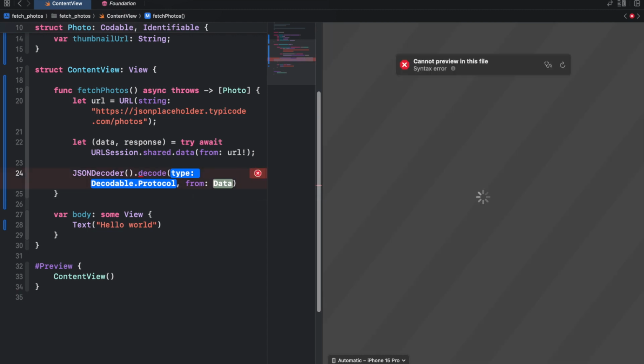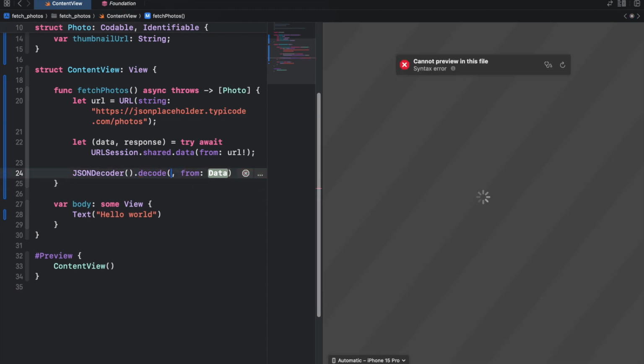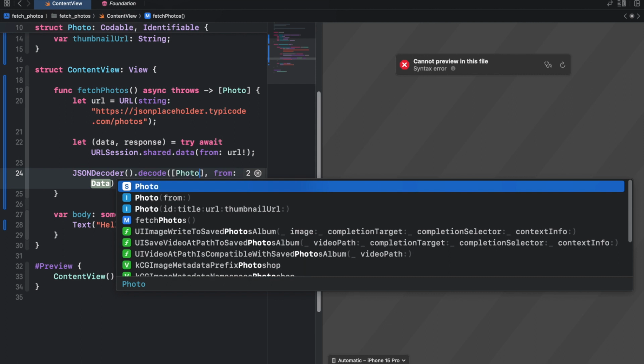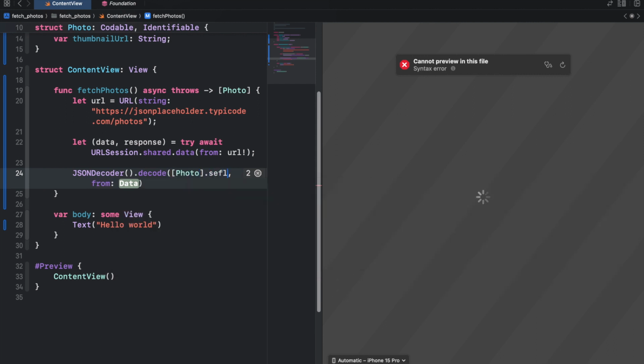So in this type, we'll pass in the type, the representation we want to decode our data from. So we need to decode our data into a photo. We do it like this, Photo.self, and then from our data, so we'll pass in this data here. We'll say data.